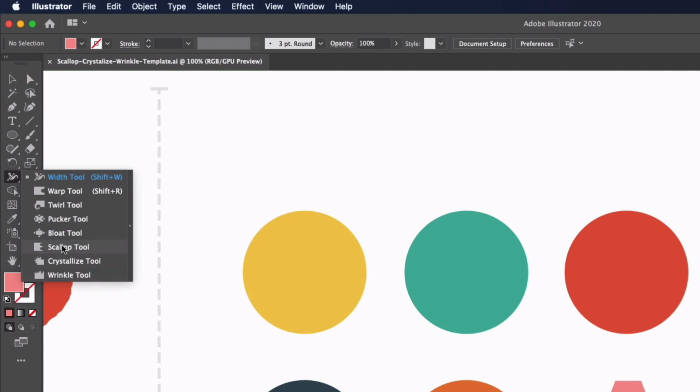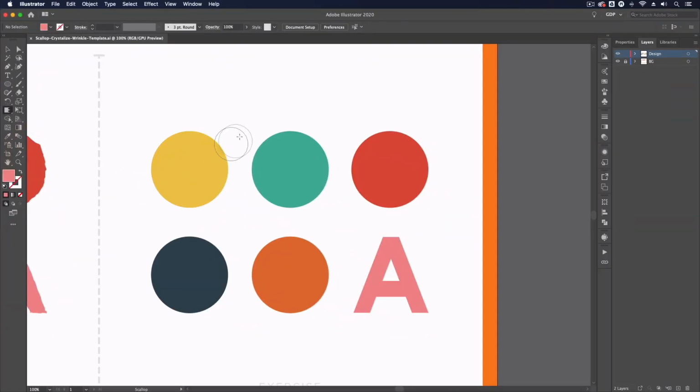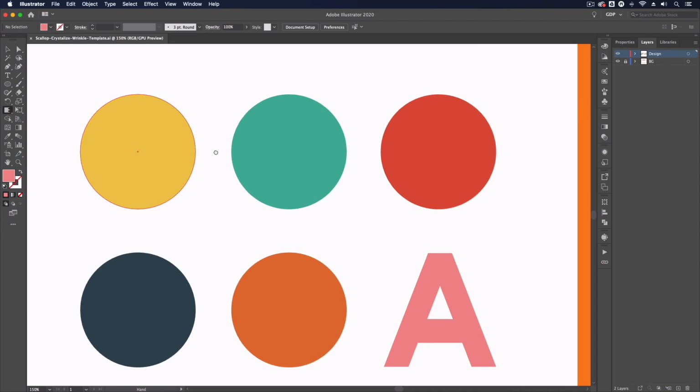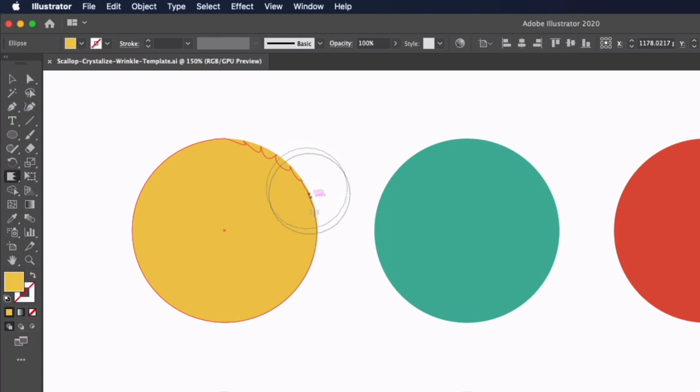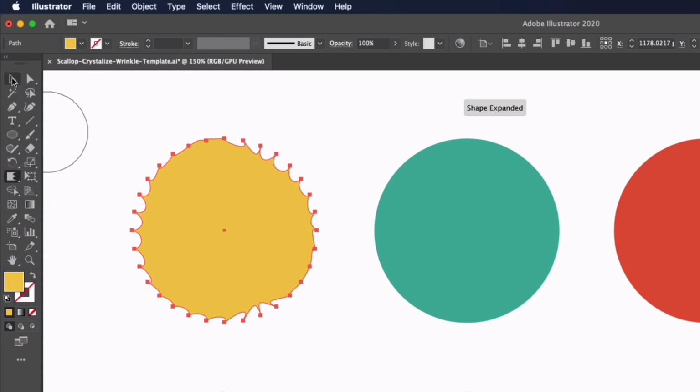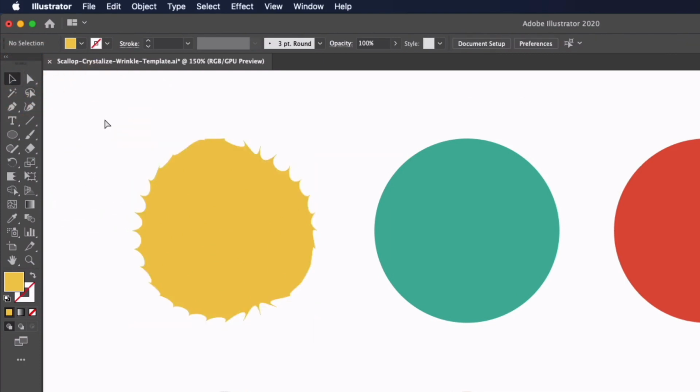So starting with the Scallop tool, we can simply use this by clicking and dragging over any paths within our document. So we don't actually have to select anything first. However, that being said, if I actually select an object first and then select my tool, and this applies to all of these tools, we're only going to affect our selected object. So to use the Scallop tool, I can simply click and hold on this object, and you can see it's starting to warp the path here. If I let go, we're going to get a quite interesting looking effect.